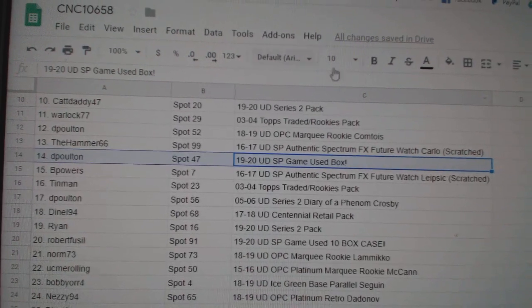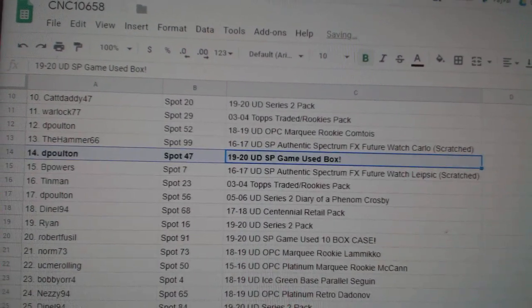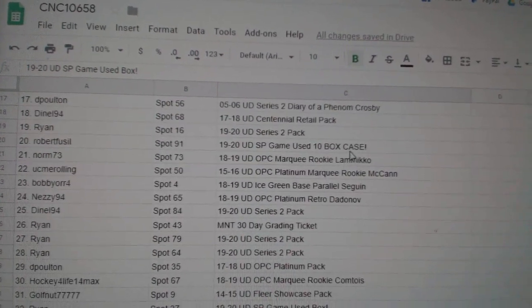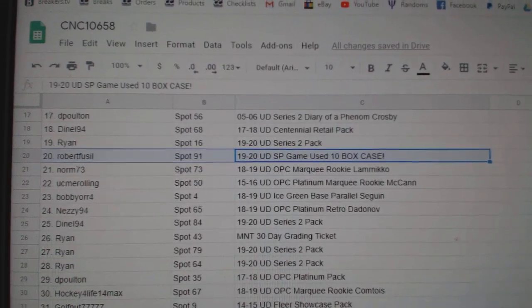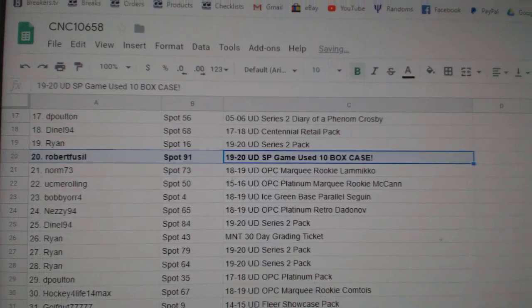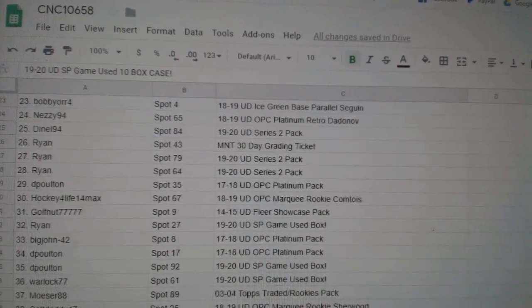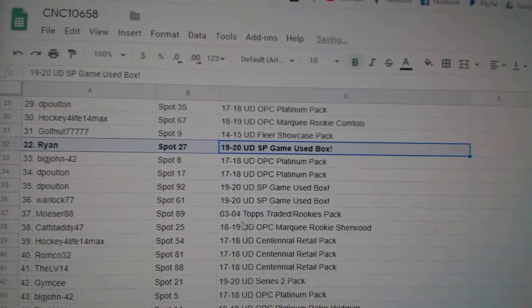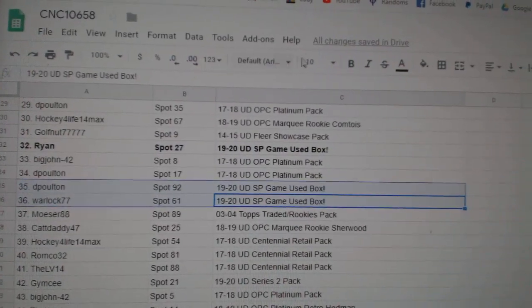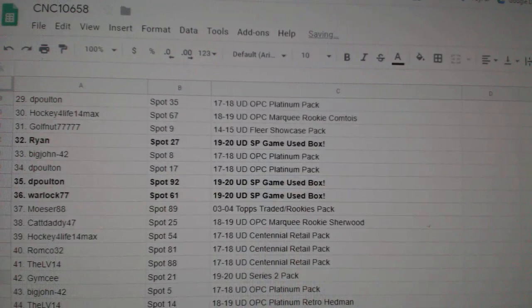SP Game Use Box for D. Polton. We've got a 10 box case of SP Game Use for Robert Fusel. Congratulations, sir. A box for Ryan. A box for Warlock. And another box for D. Polton.